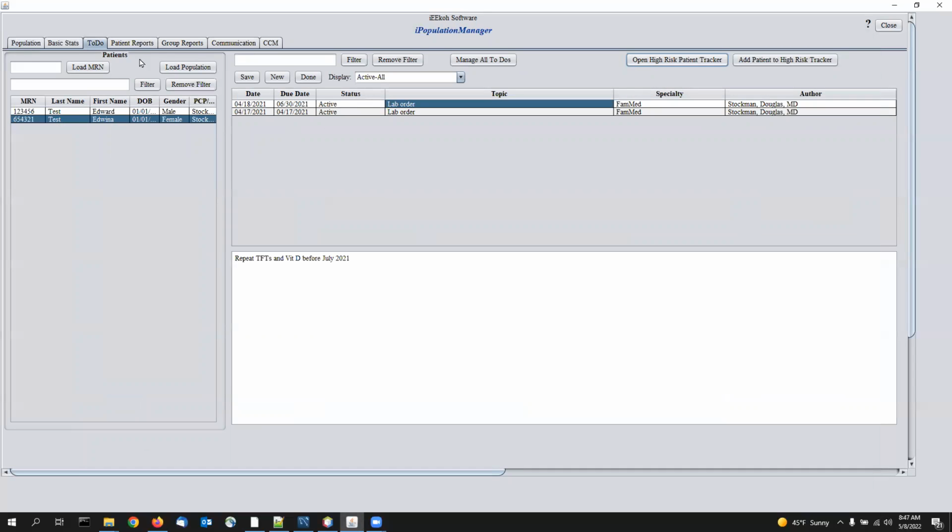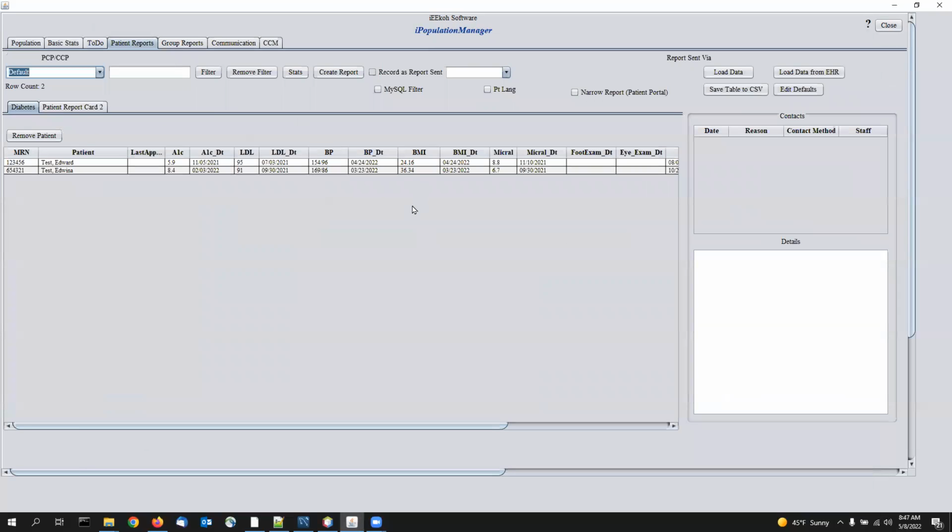A pretty straightforward concept. Next tab is patient reports. And actually this whole population management thing came out of this. I wanted to create reports for patients to help them better understand some of their health parameters. I just have 2 in right now, but this list can definitely grow as time goes by.